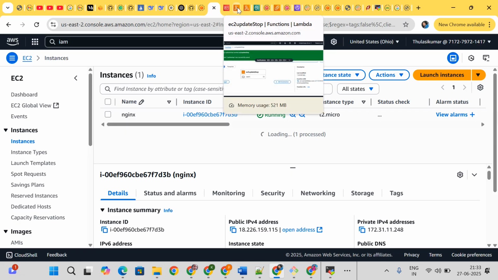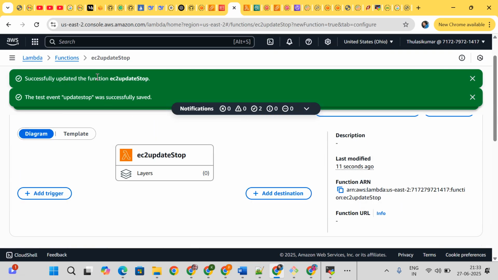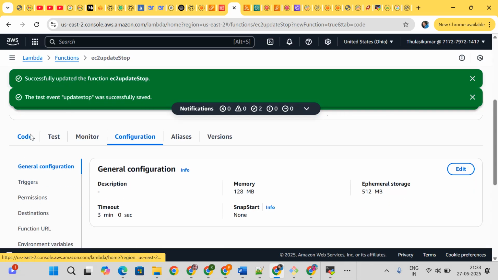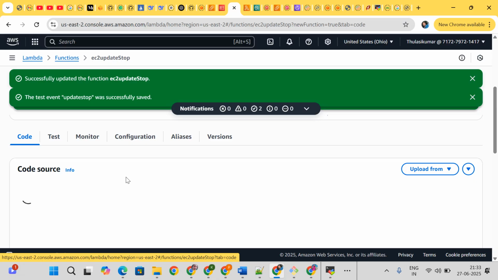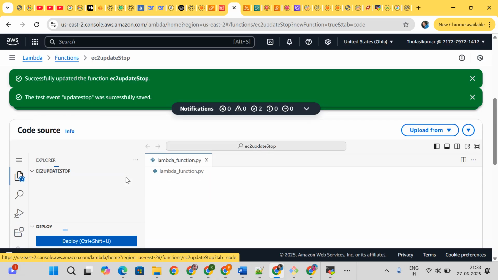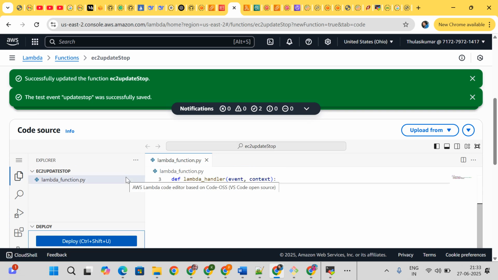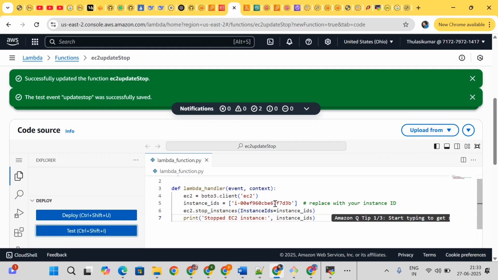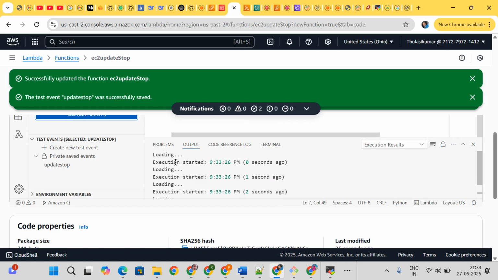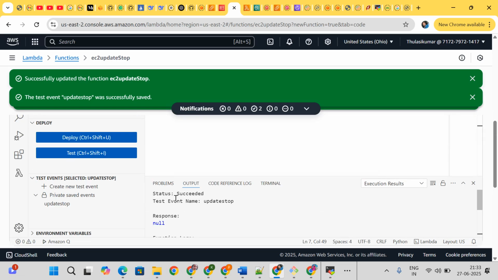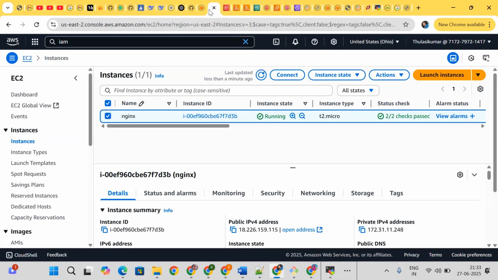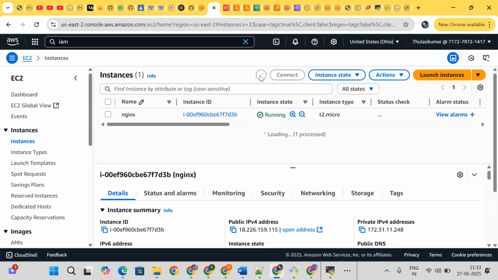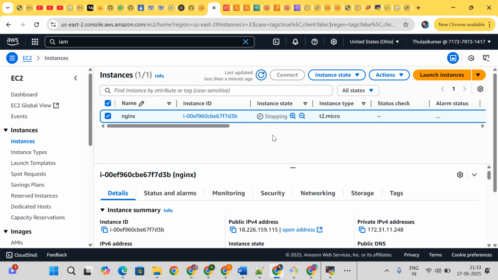So I am testing EC2 update stop. Go to code, test it. So now started, execution succeeded. Exactly. Now just go and refresh. It's loading. Now it is stopping automatically. So this is what we have done till now.